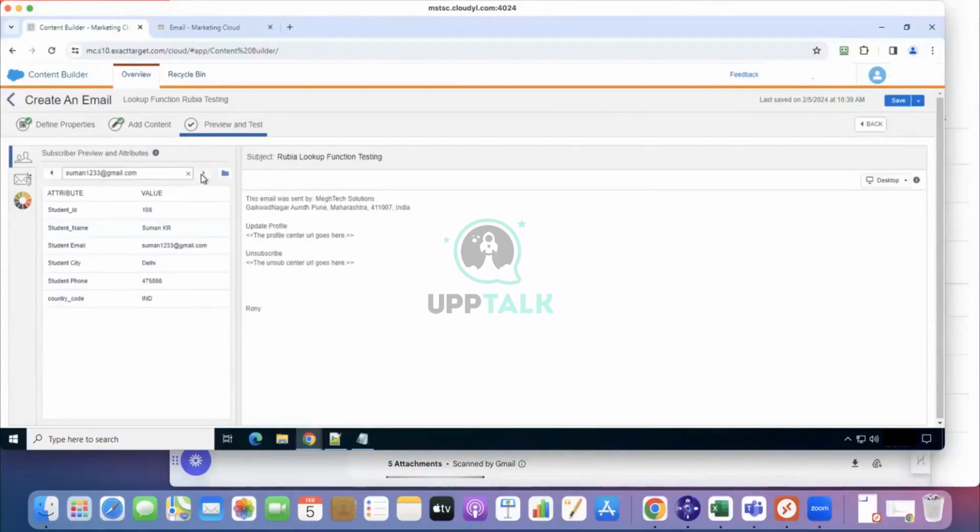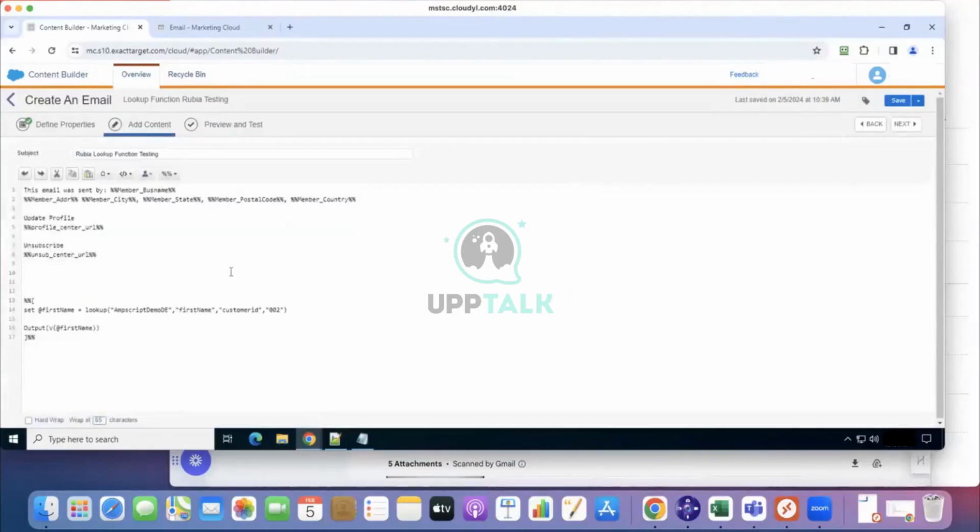It does not change because you are fixing the data extension in your code. Today, we are writing a function inside a function. We have already fixed it. Detection AMP script demo. This is the data extension name, and then it is the first name, and it is the customer ID, and it is Zalan too.